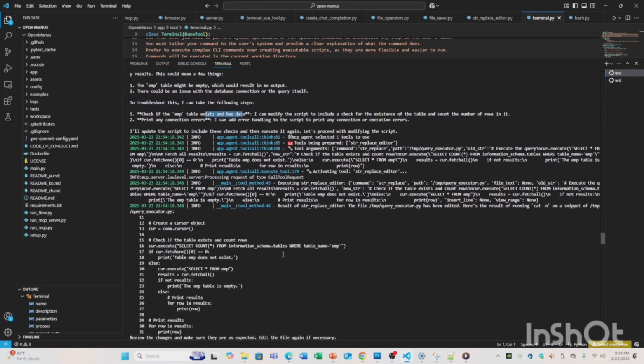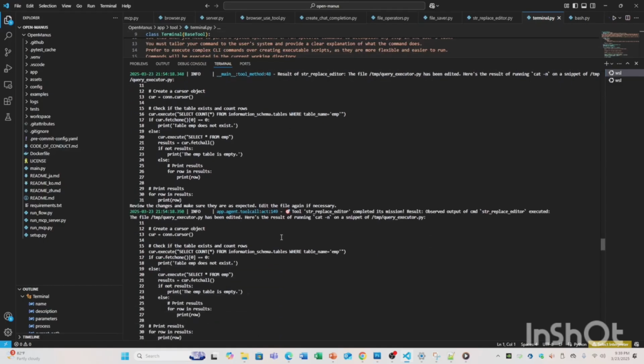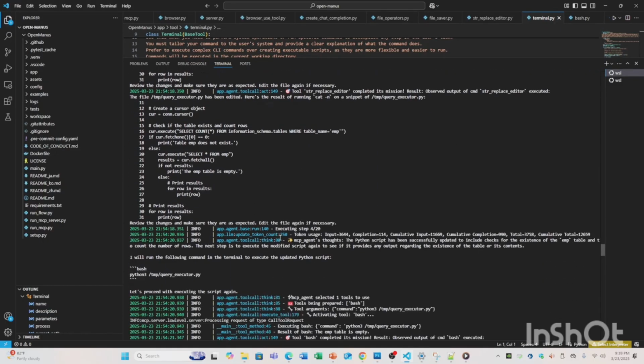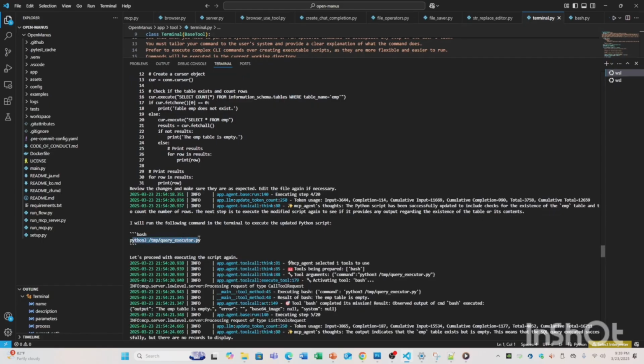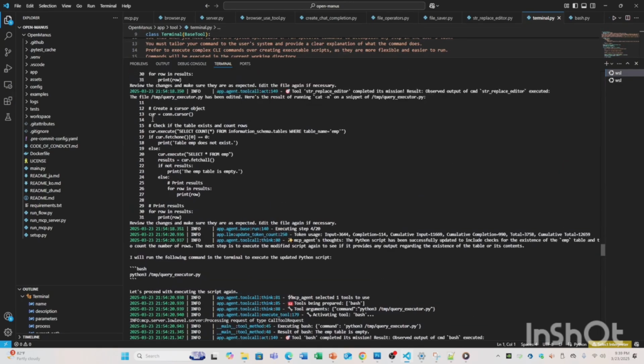So for that it will create another Python script and execute it. This is a small Python script, and it will execute it to check whether the table is empty or not. Once it is done, it is saying that the table is empty. If you see, this Python script writes the error and else conditions.